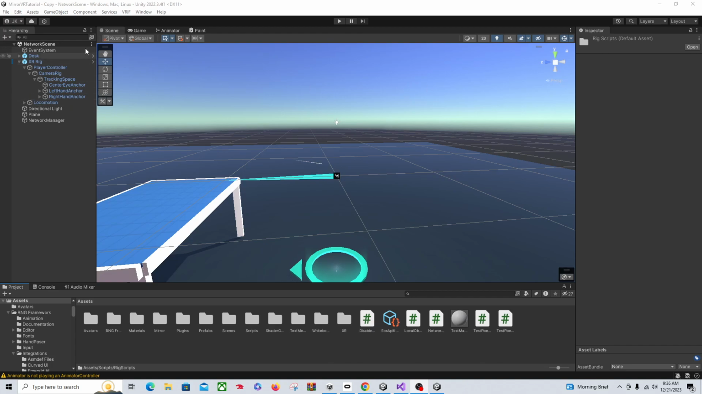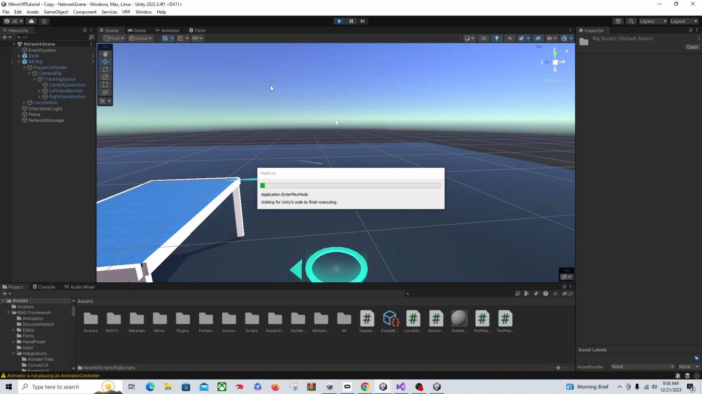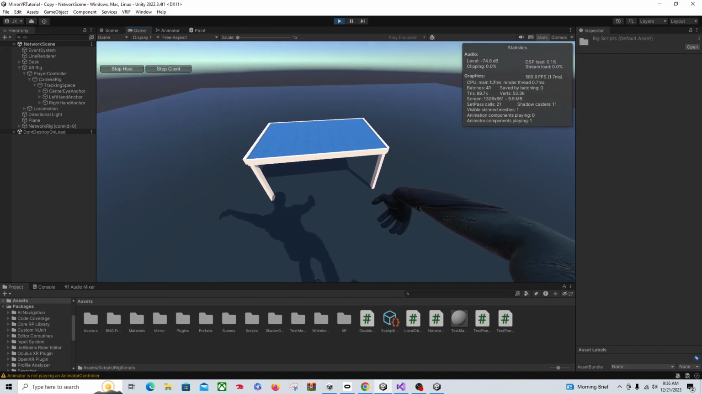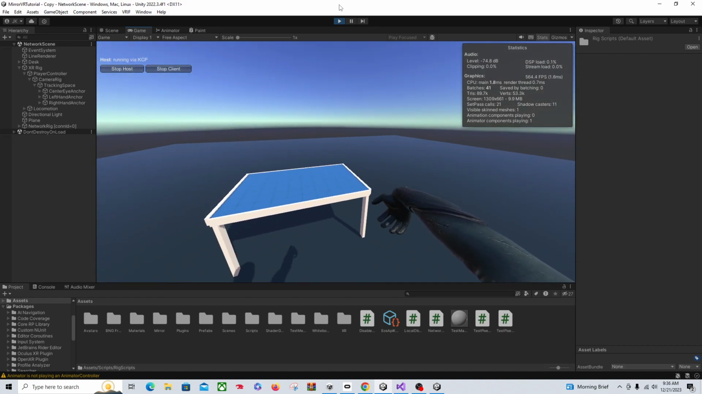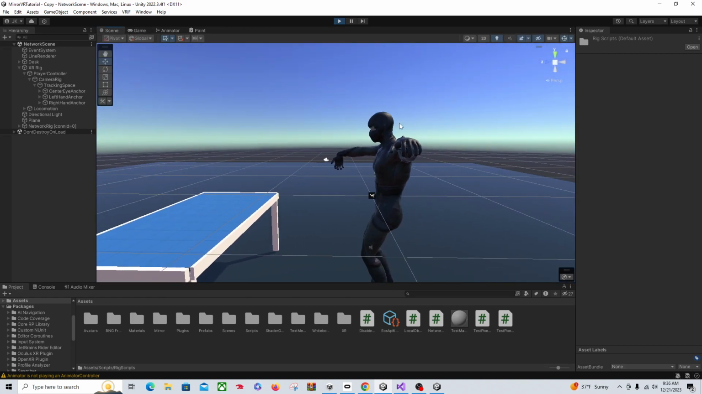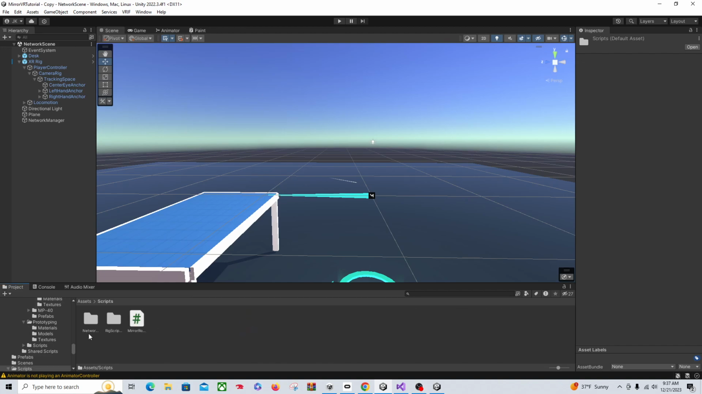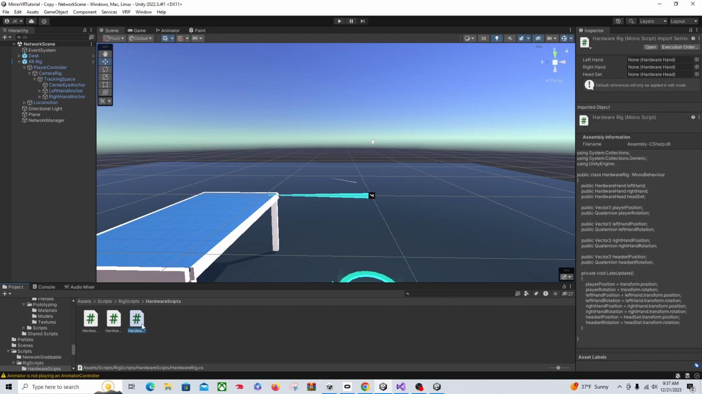Okay, so where we left off before, if you hit play, you should be able to hit host, which I've done some changes, but you'll be spawning in this player. She looks kind of weird right now, but anyway, we'll fix that. Let's go into our scripts and go into our hardware scripts, and let's grab our hardware rig. Let's pull that up.